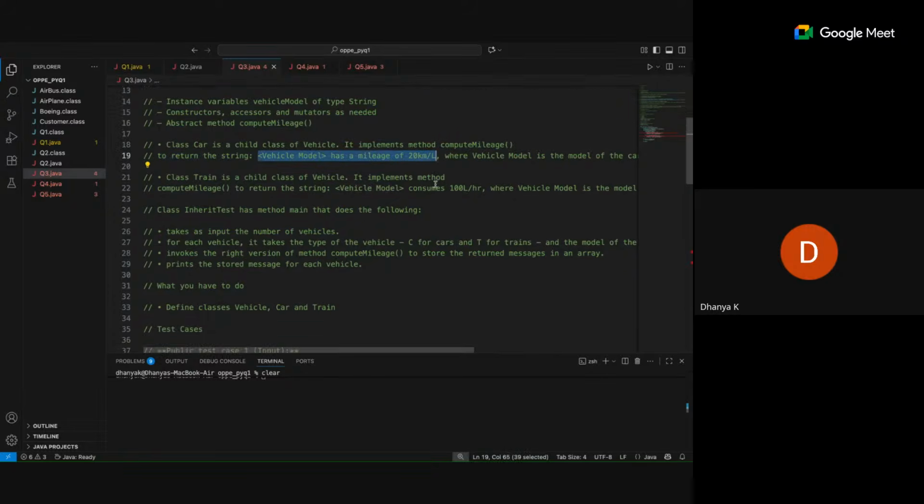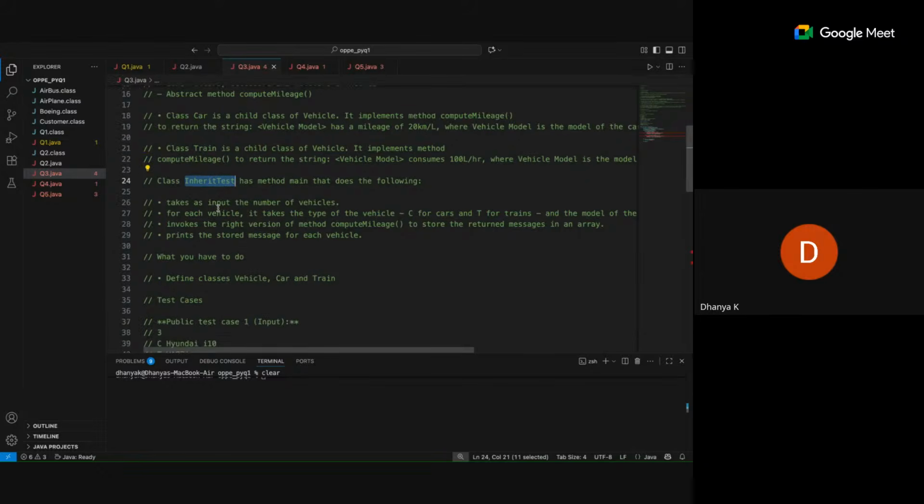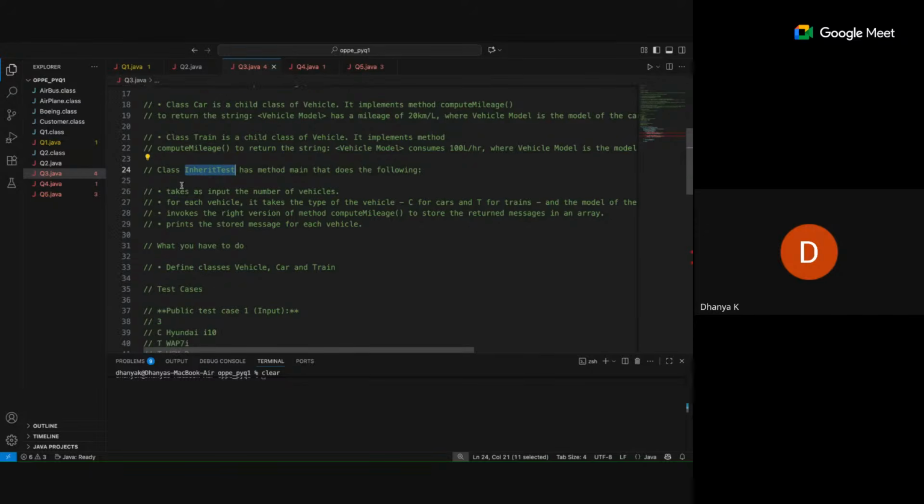Okay, class train has to return it consumes this much, something like that. Okay, and this is the class which has the main method. I have renamed it as Q3 here.